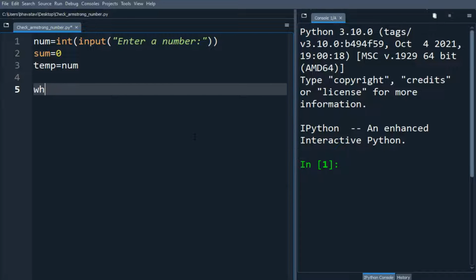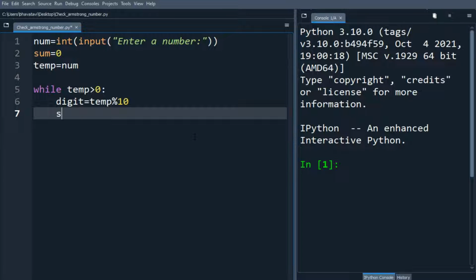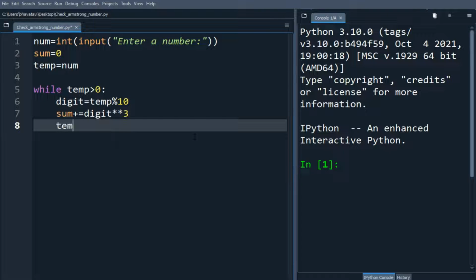Okay, so let's make a while statement. While temp is greater than 0, then digit equals temp % 10. Okay, then sum += digit cube. Okay, and then temp //= 10.